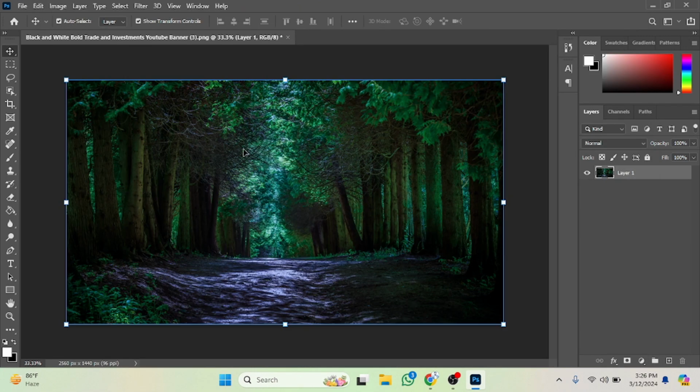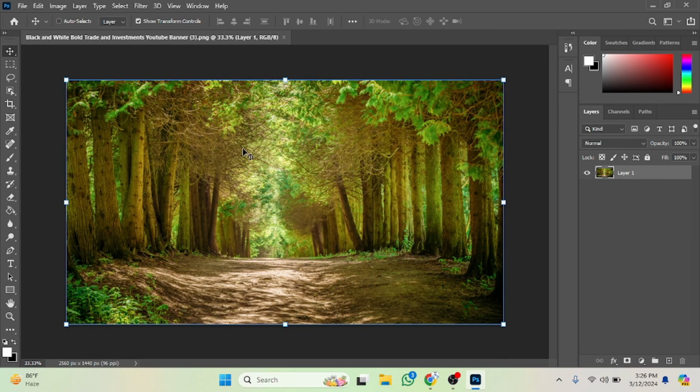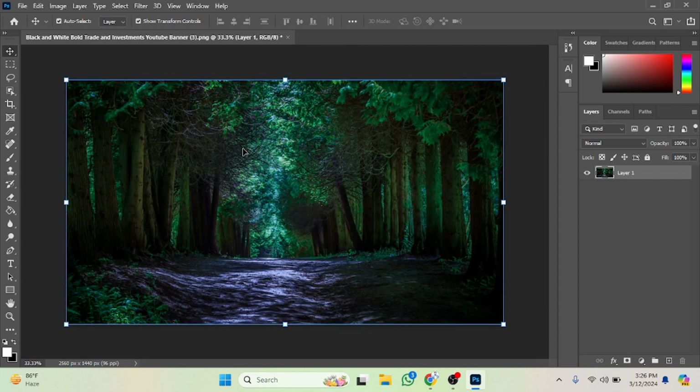button. As you can see the image difference, I'm going to press Control Z, it was like this, and if you press Control Shift Z, as you can see, this is the difference. In this way you can use the Camera Raw Filter in Photoshop, and you can change the colors of your photos according to your needs.